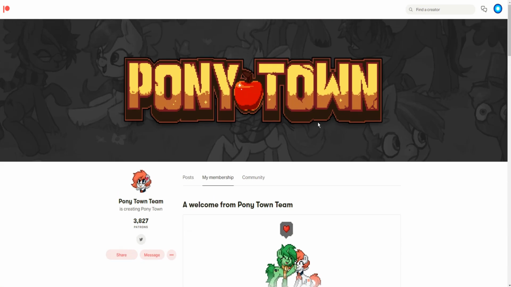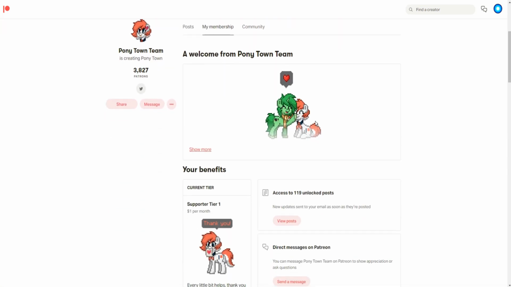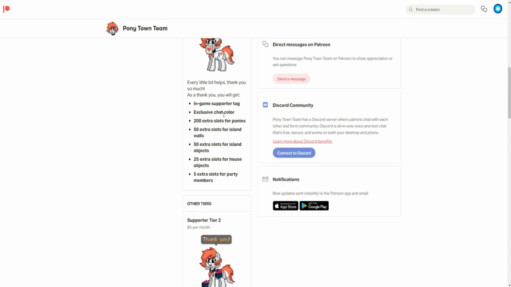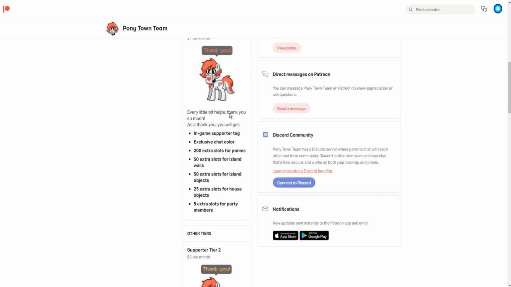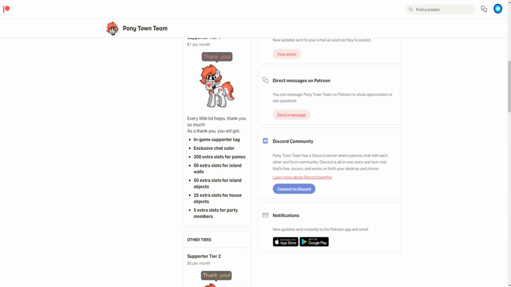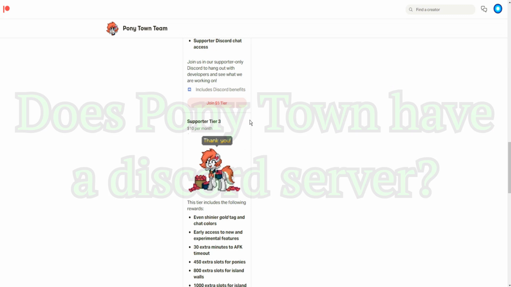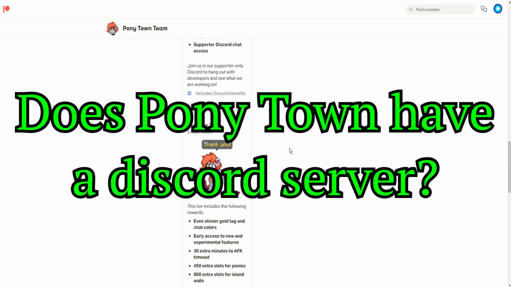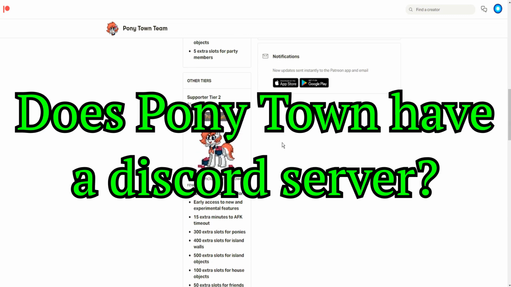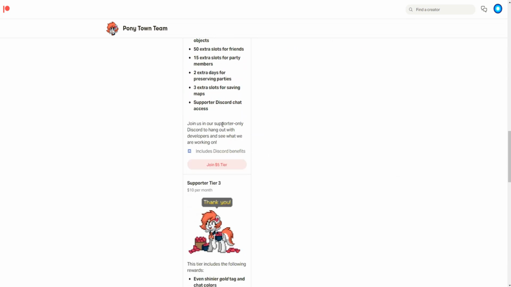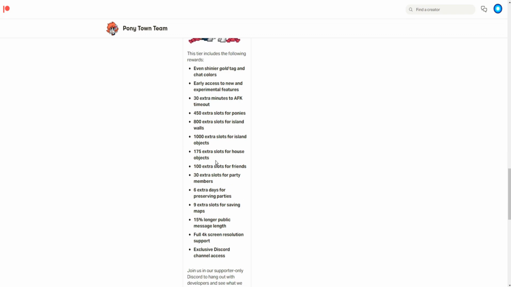It'll look different for you because you most likely won't be a supporter, but they have 3 different tiers. They each give you different things, and it can be very helpful and useful to be a supporter. That brings me into my next question: does Ponytown have a Discord server? The answer is, they do have a Discord, but you have to be a Patreon tier 2 supporter or a Patreon tier 3 supporter to get access to that Discord server.